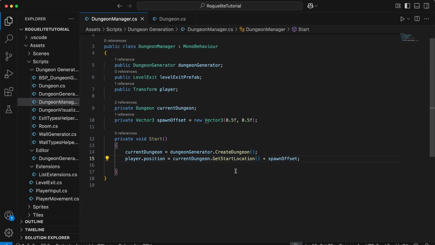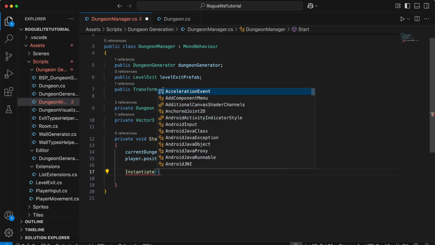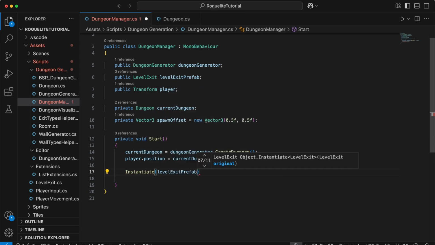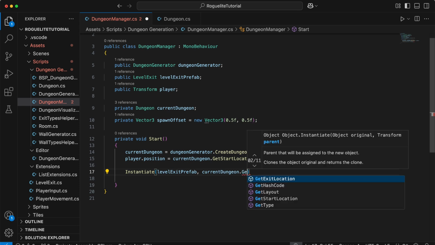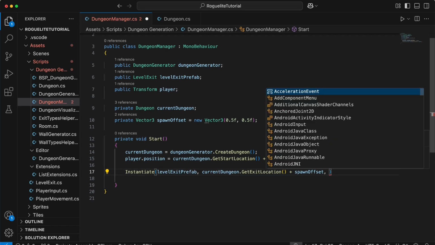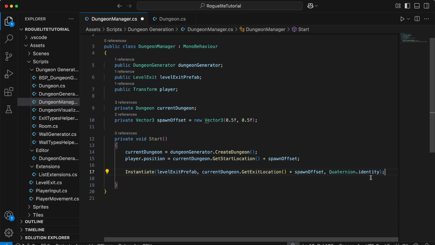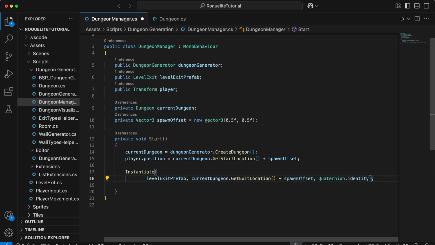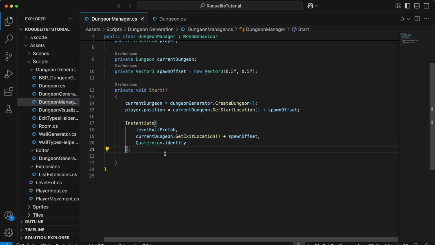So to do that, we're going to go ahead and use the instantiate function. We're going to pass in our level exit prefab because that's what we're going to instantiate. Then we're going to get our current dungeon dot get exit location plus our spawn offset as our position, and then we'll say quaternion dot identity for our rotation. This is actually quite long, so let me reformat it so it looks a little bit easier to read, so you don't have to read all the way across. All right, so that's our instantiate.